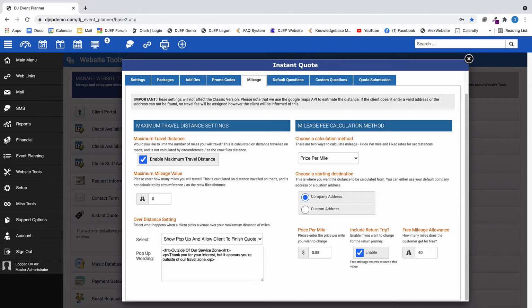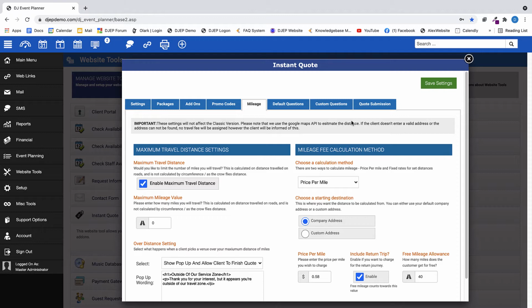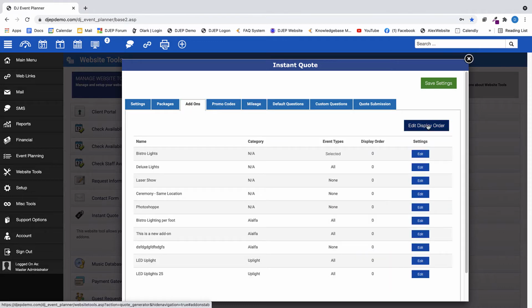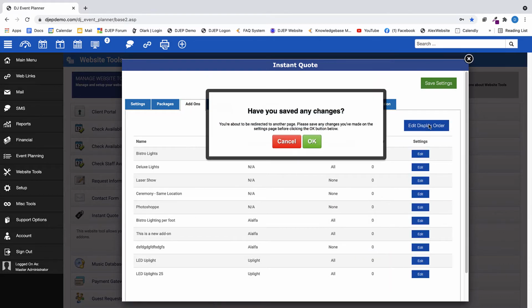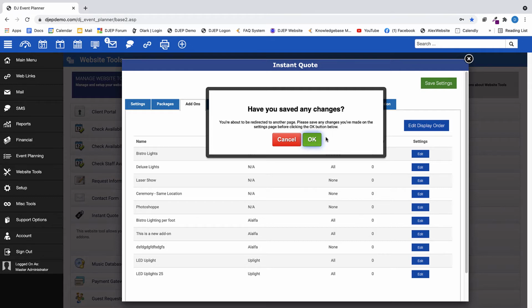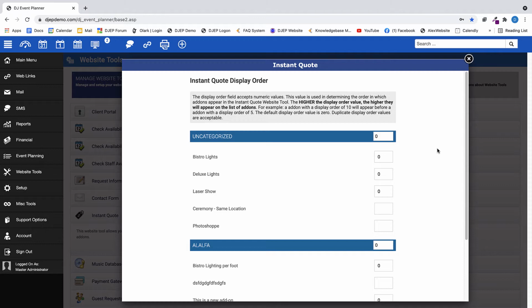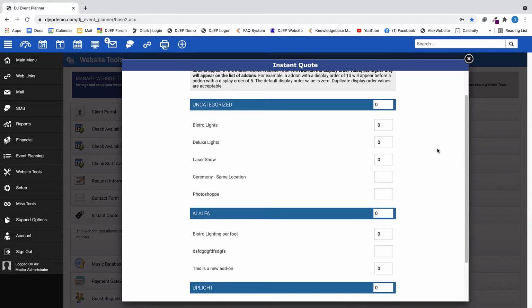We have added the ability to sort categories within the main software, which will be reflected in the way they are displayed in the Instant Quote. This can be found under Instant Quote, Settings, Add-ons tab. Click on the Edit Display Order button. You will get a pop-up warning to save any changes that you have made so far. To proceed, click on the OK button. This will open the display order page. You can choose the display order for the categories and also the display order of the different add-ons under those categories.